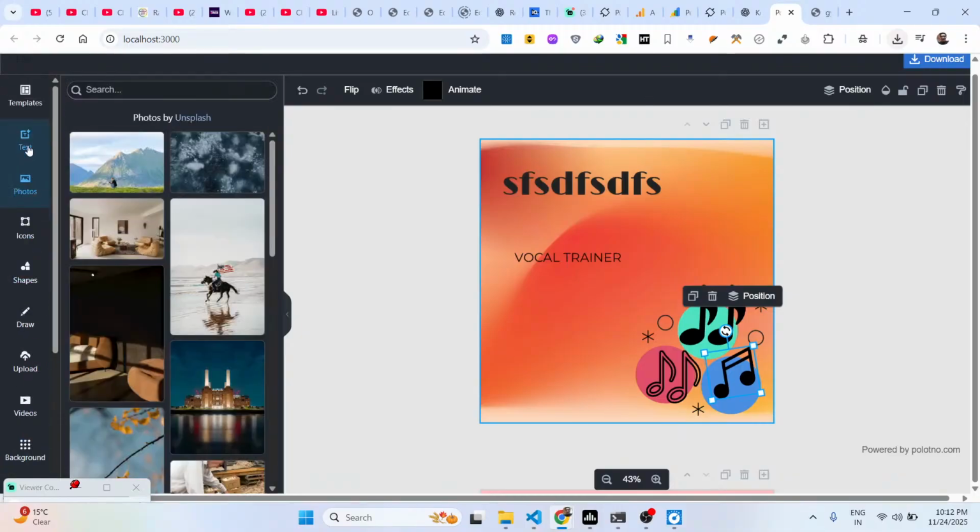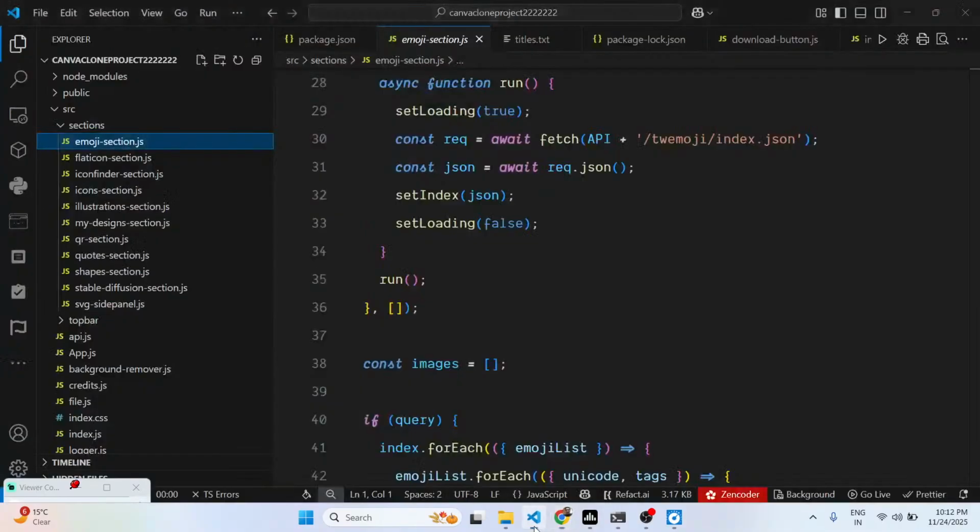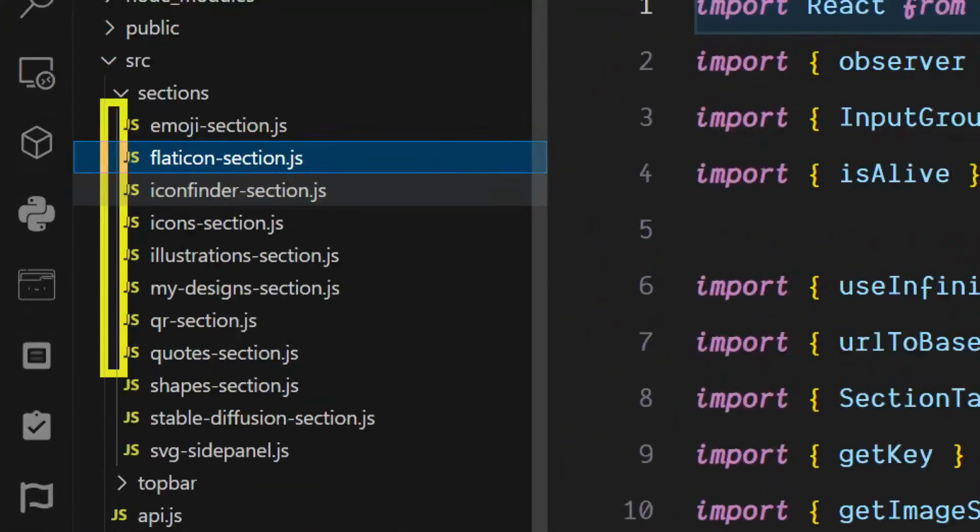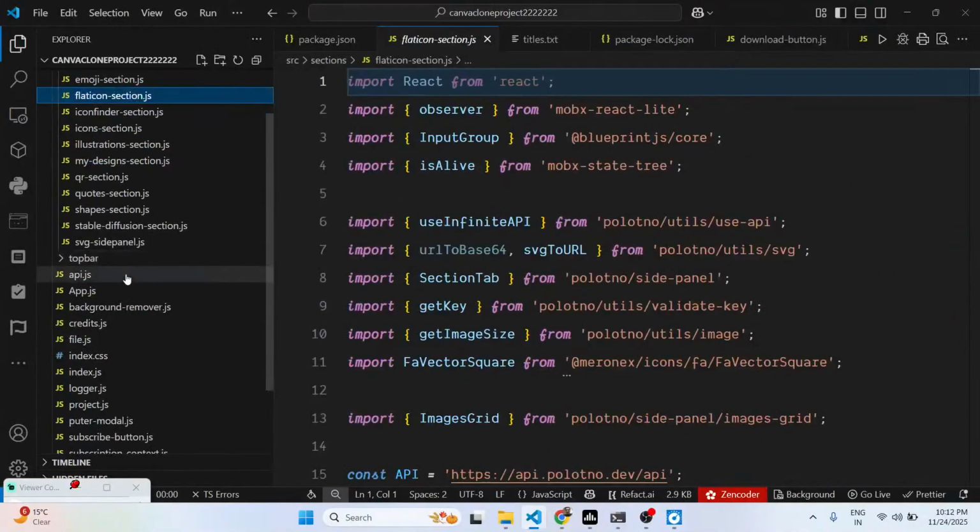So these are all the features of this editor. It's entirely coded inside React.js. All the source code you can see on your screen. Each and every section is divided into multiple JavaScript files.